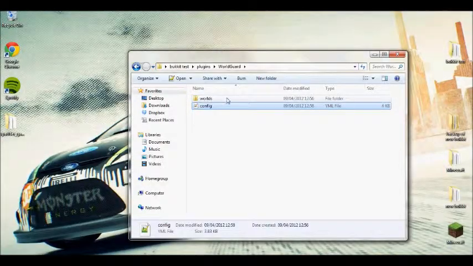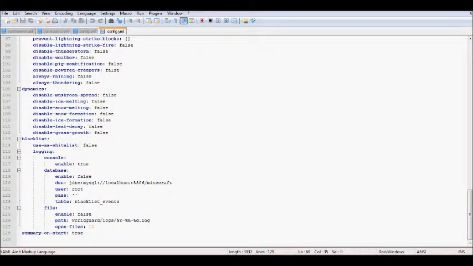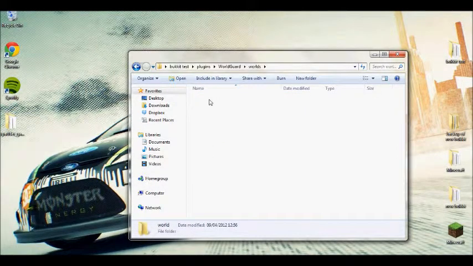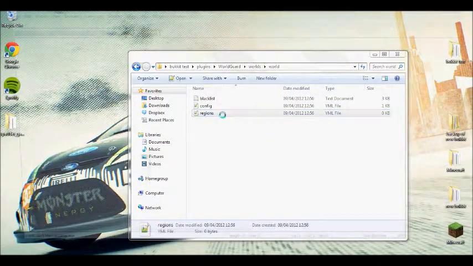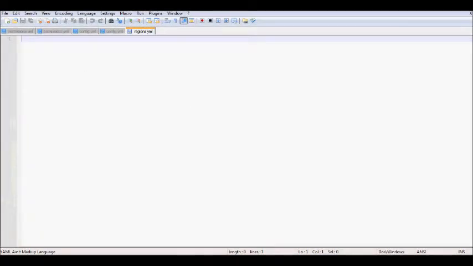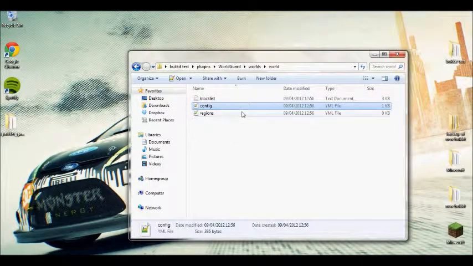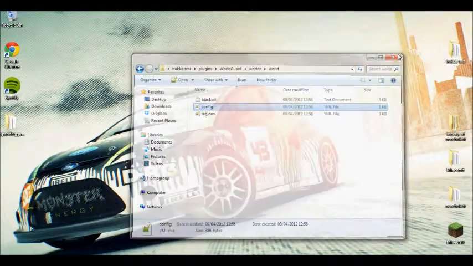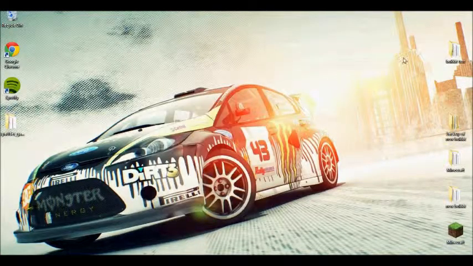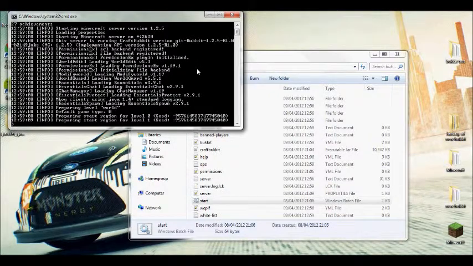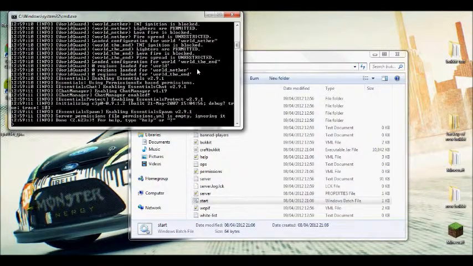You've got your WorldGuard worlds, and then the different worlds within your Minecraft. Regions should be empty because we haven't created anything yet. And the config in here is also empty because this sets up when you start doing regions. So it's all set up, hopefully. Now it should just start with no errors. Just wait for that. Okay.